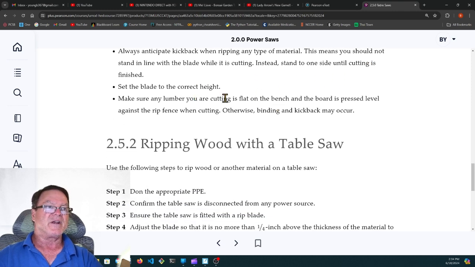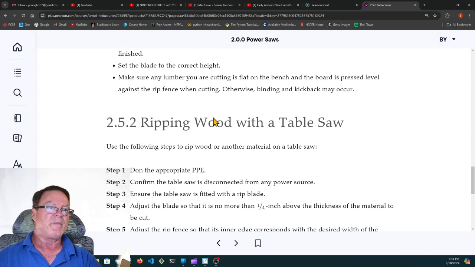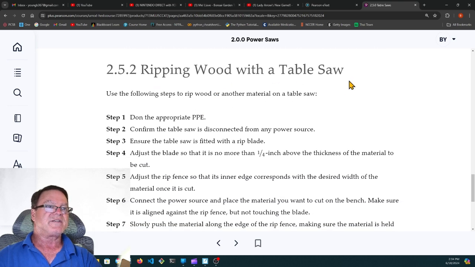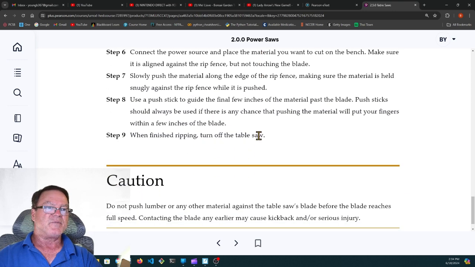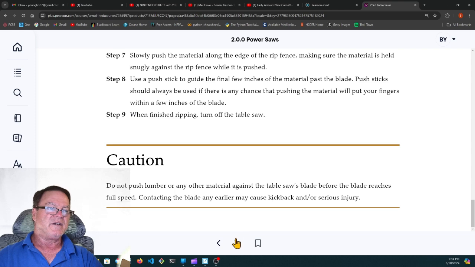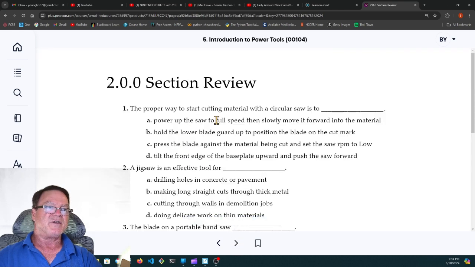Set the blade to the correct height. Make sure any lumber you are cutting is flat on the bench and the board is pressed level against the rip fence when cutting. Ripping wood with a table saw. Well, alright, I'm going to skip this. If you're studying carpentry, make sure you go over it.